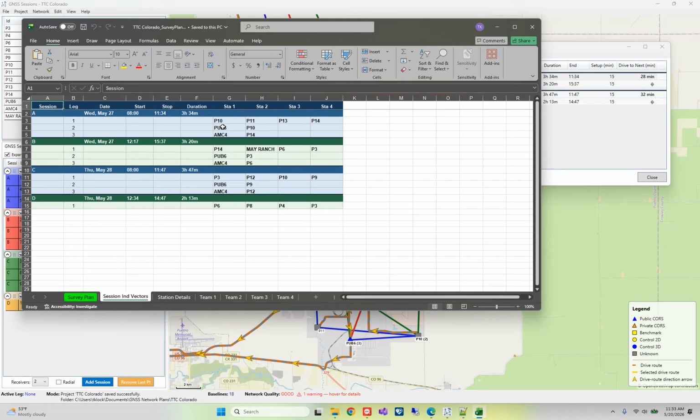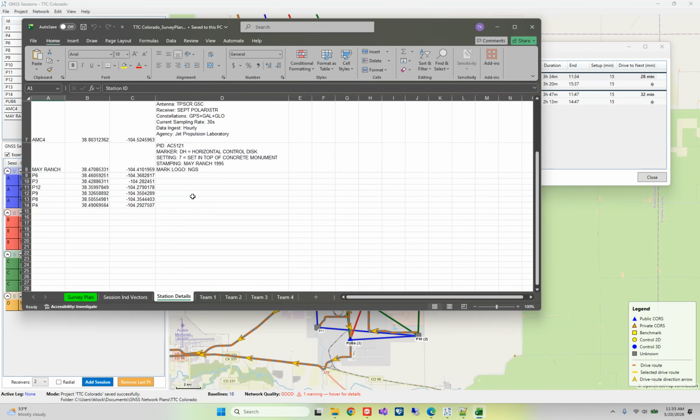This is what should be sent to TBC, so they know these are the independent vectors I wanted for this session. I don't want to count all of my dependent sessions. So they would use this information to disable everything but these. Then station details about the points.